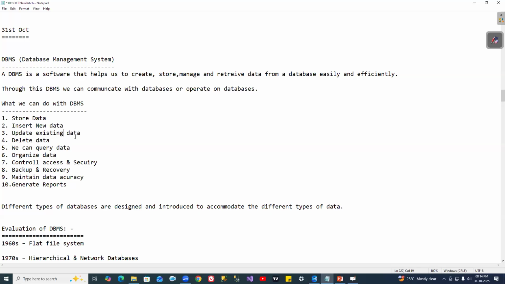You get your user ID and password to access the database. It provides security and control access. That means you can give access privileges to other persons to access the databases. That is nothing but control access and security. And backup and recovery: here, we can create backups and recover data if something goes wrong. Sometimes if anything goes wrong with the server, we can recover the data, we can restore the data if we have a backup. And also we can maintain data accuracy.